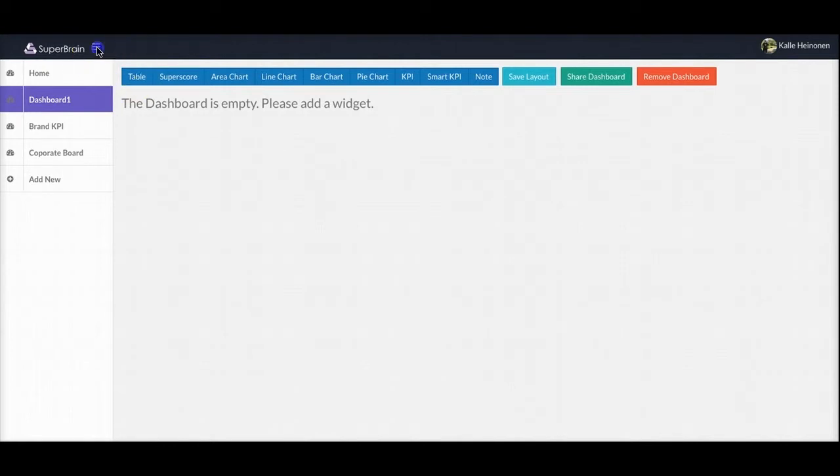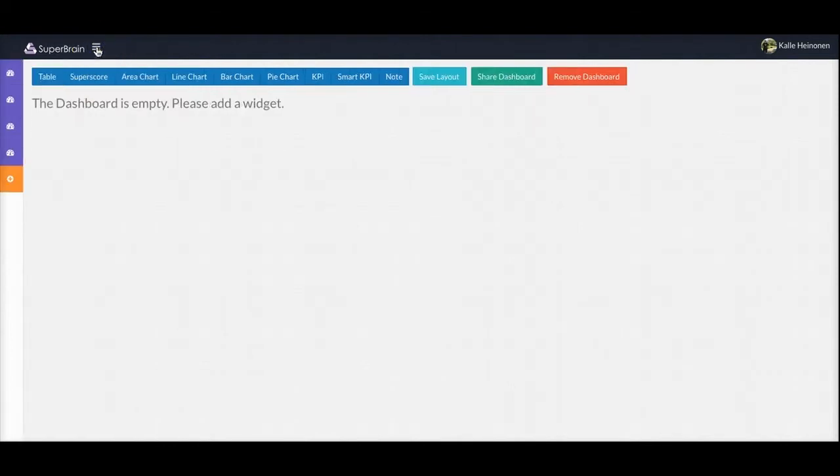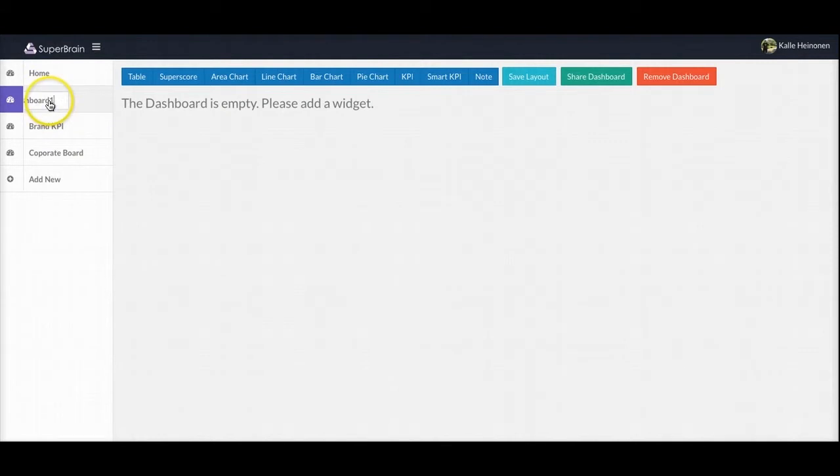On top of the screen, you can toggle on and off the dashboard menu on the left. Double-click the dashboard name, and you can edit and rename the dashboard. Let's call this one My Brand Online.